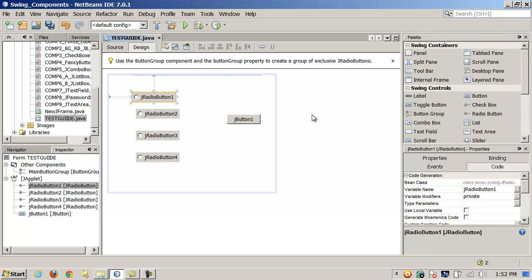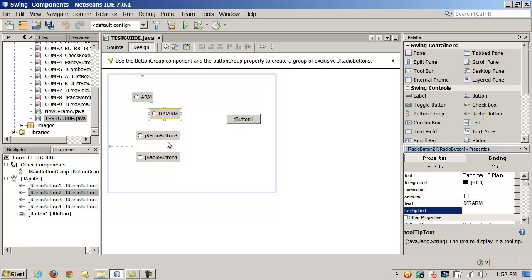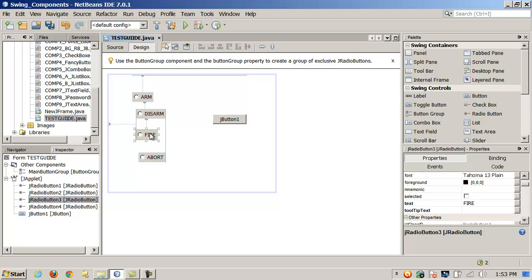And I can modify the text property on any of these if I go to the property sheet. Notice here, I can set the text on, disarm, alright, whatever I want to set it to there.